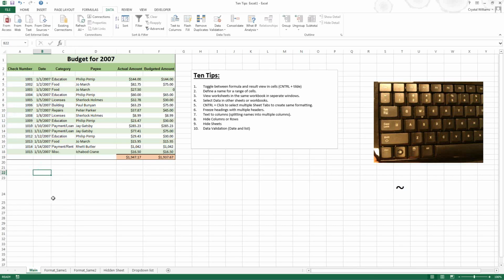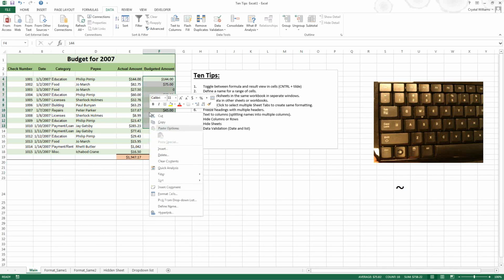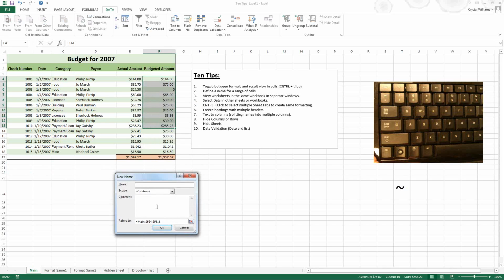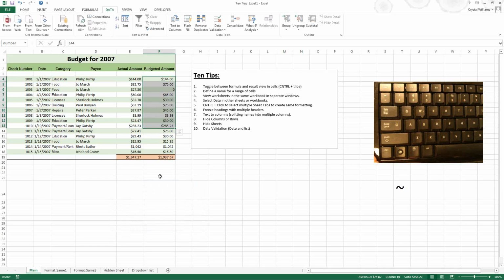So one more time, to define a range of cells, click and drag to select your cells. Right-click on the highlighted region, choose Define Name. In the Name section, give your range of cells a name. Click OK. Now whenever you go back to type out a function or formula, you can refer to that range of cells by name.